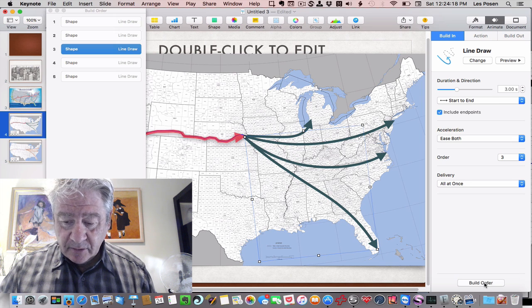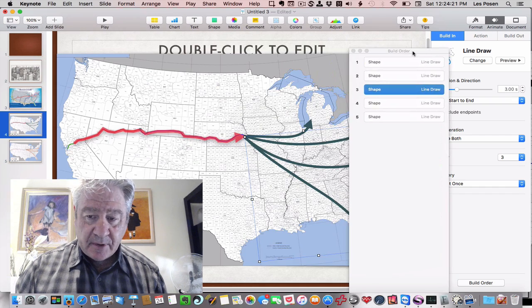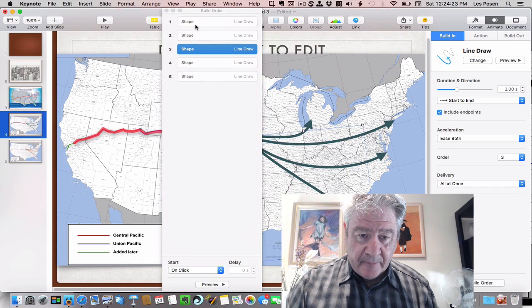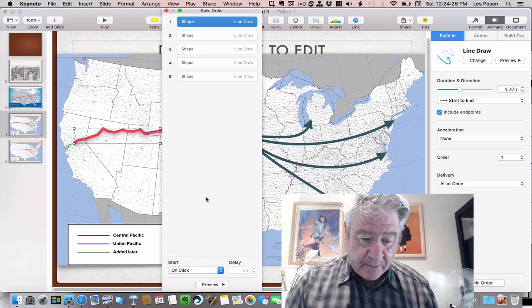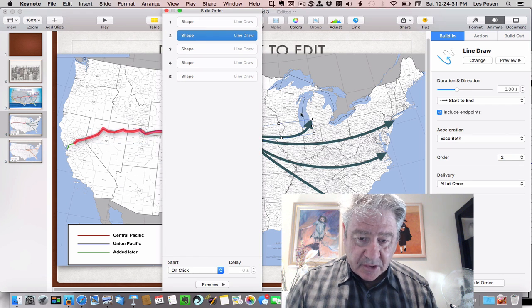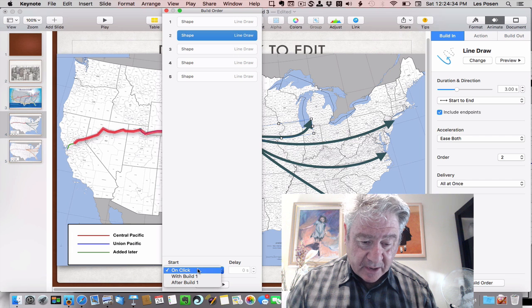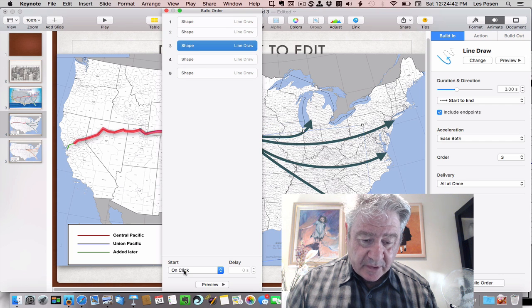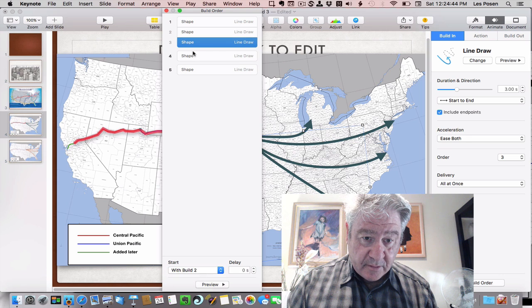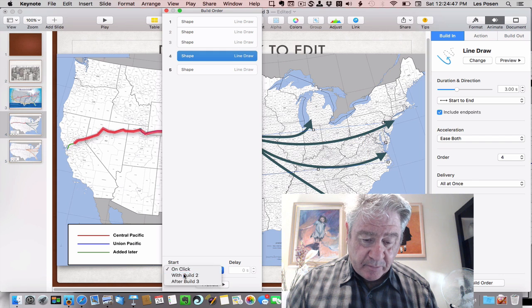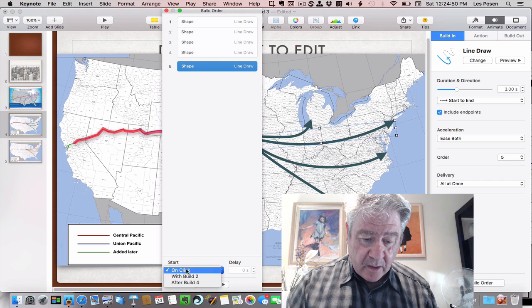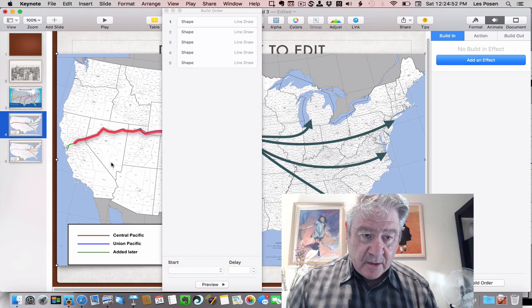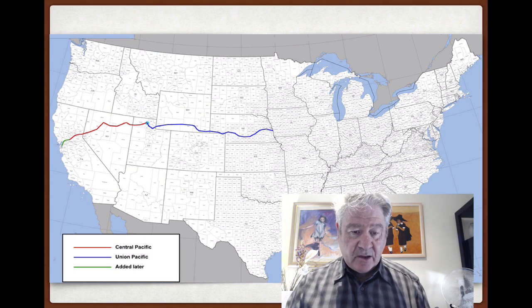Let's have a look now at the build order, and this should tell us what's going to happen. Let's move this over to here in the middle. Shape is the first one. It's going to come in on a click. The second one, which is the Chicago one, I want to come in after build 1 with a little bit of a break. But then the other ones I want to come in with build 2, with build 2, and with build 2. I think we might be ready to have a quick look to see how it works.